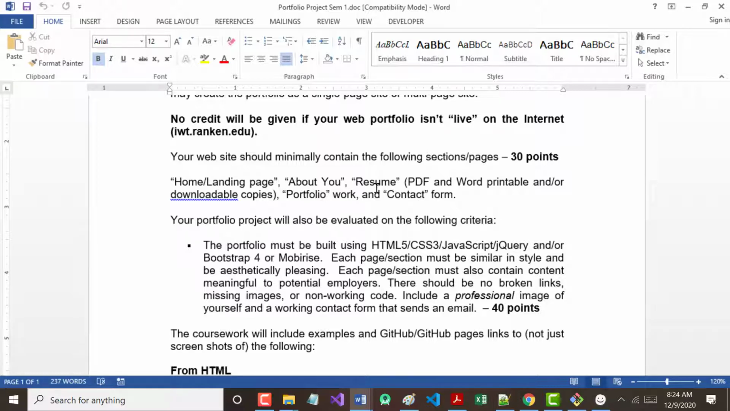I had a student, Ethan Wilson, who came here. He graduated now, I'd say 3 or 4 years ago. And he had a really, really, I thought, nice looking portfolio. All right? He did it with Bootstrap. It was very professional looking.